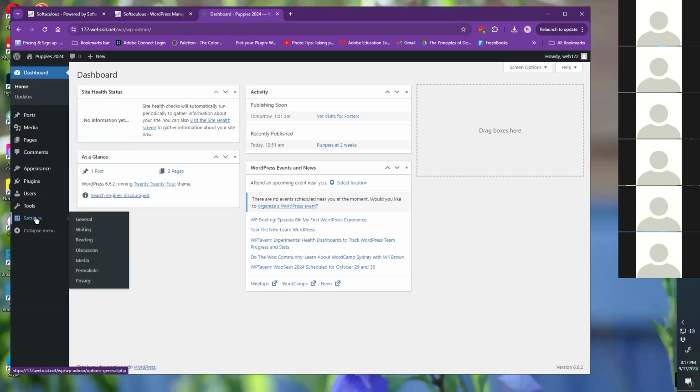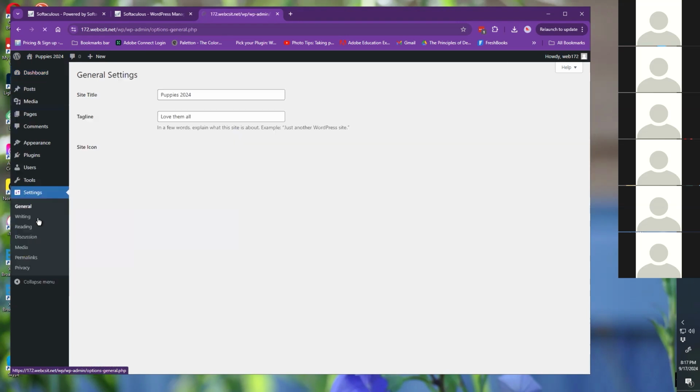Now, settings is one of those things. A lot of times people get into WordPress and they just start writing pages and posts, they create a navigation, and then they never do the settings. And then they don't understand why things aren't working exactly the way they think they should. So let's go through settings.